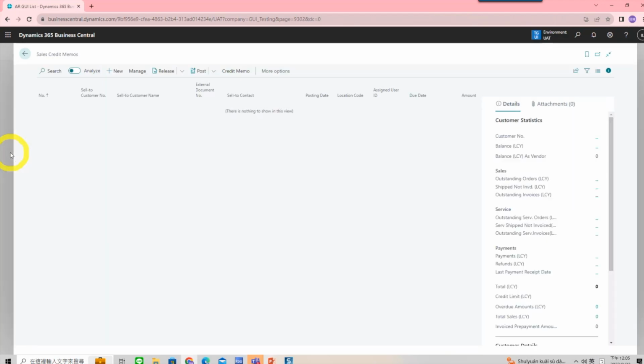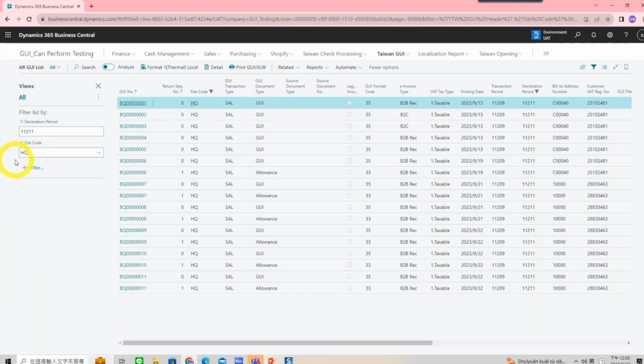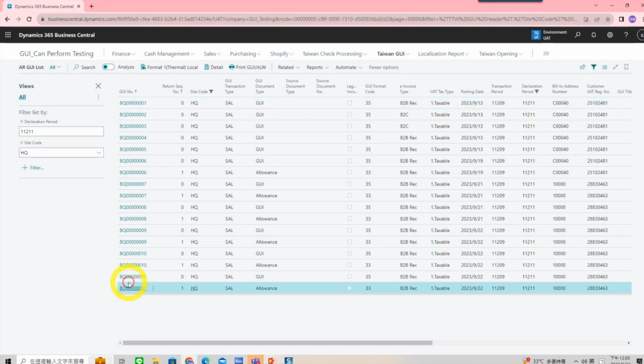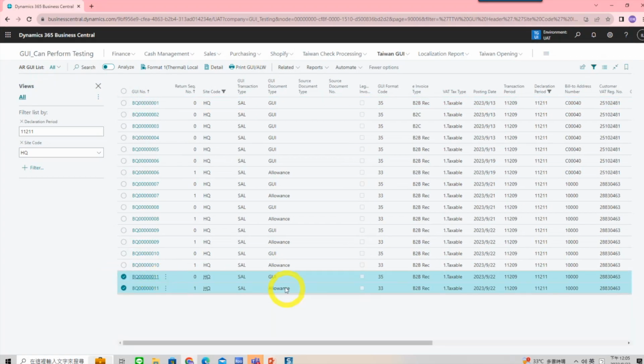Then we just move back to our AR GUI list, and we can find that there are 2 records here. One is GUI and one is allowance, and both are related to this specific GUI number. So it's pretty much like purchase processing. All right.